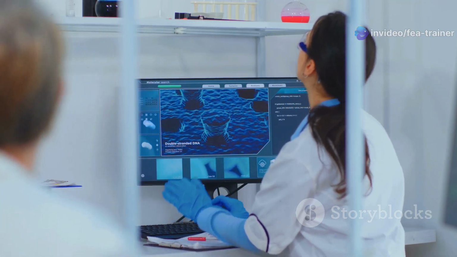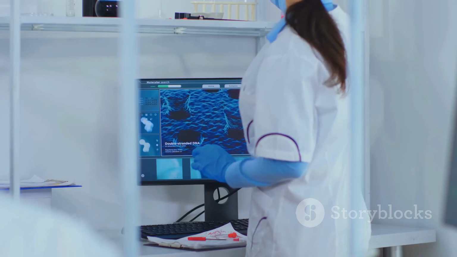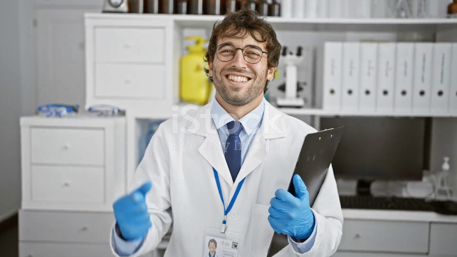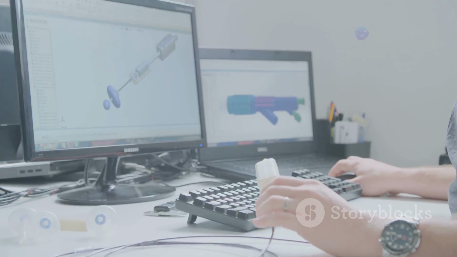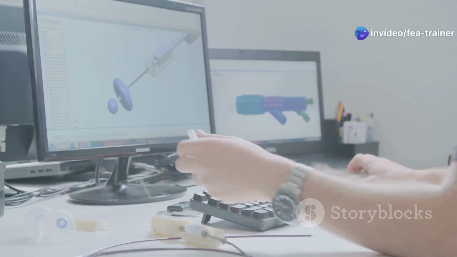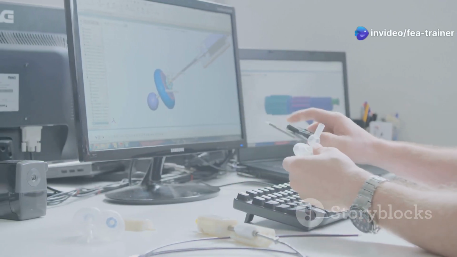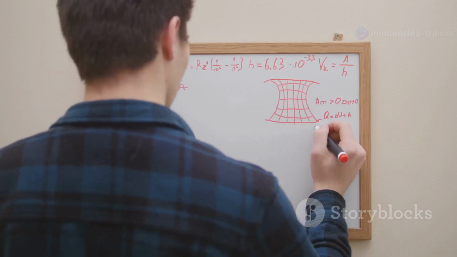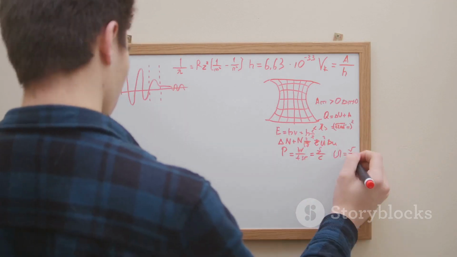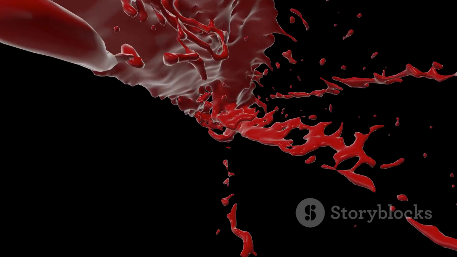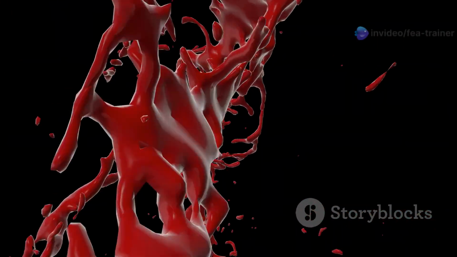Section 7, Conclusion. Boundary conditions, the unsung heroes of simulations. So there you have it, science fans. Boundary conditions may be the unsung heroes of FEA simulations, but they play a vital role in unlocking the power of this incredible tool. They are the mathematical anchors that ground our models in reality, the invisible forces that shape our simulations and allow us to predict how things behave in the real world.